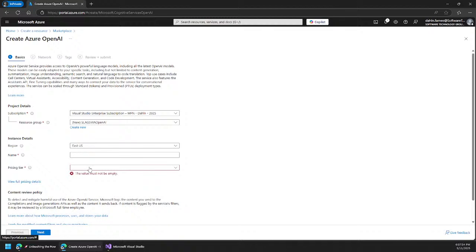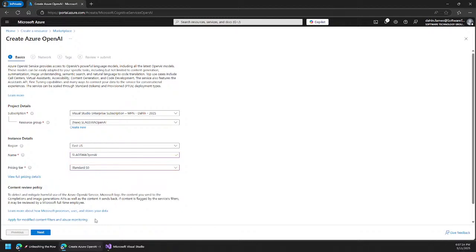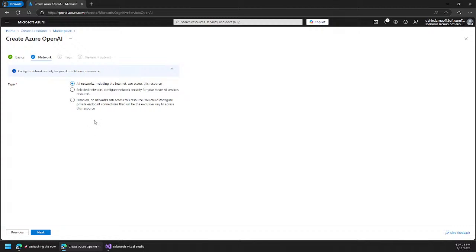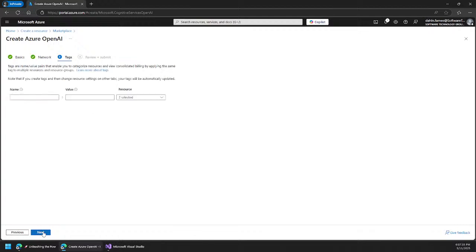What I should do is create a name generator that uses OpenAI to generate names for me. We're going to leave it here in Eastern US, and we're going to give it the same name as the resource group. It doesn't really matter. And then there's only one tier here, standard, so we're just going to choose that. And we're going to allow access to all networks. In a different environment, you may want to restrict it, but we're just going to leave it open.